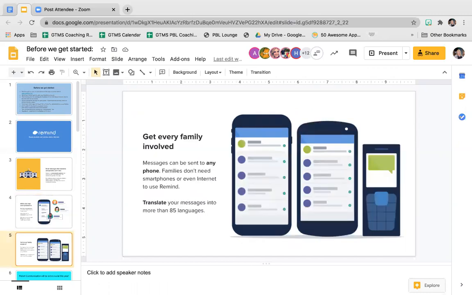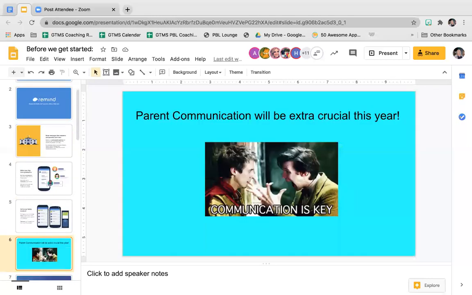It gets every family involved. The great thing is it will also translate. So if you have a parent that does not have a high level of English speaking skills, you can construct the message and then translate it and then send. It also allows you to send to groups, or you can send individual messages as needed.